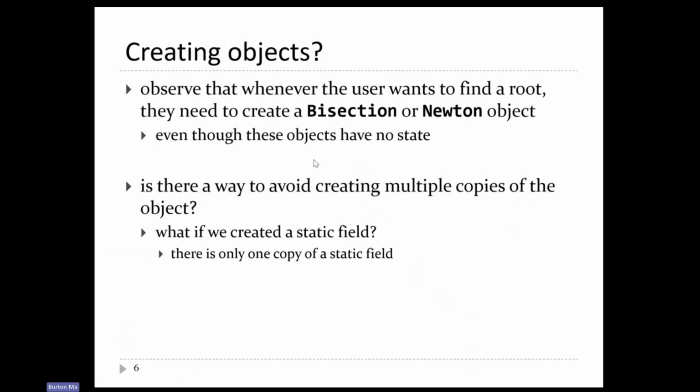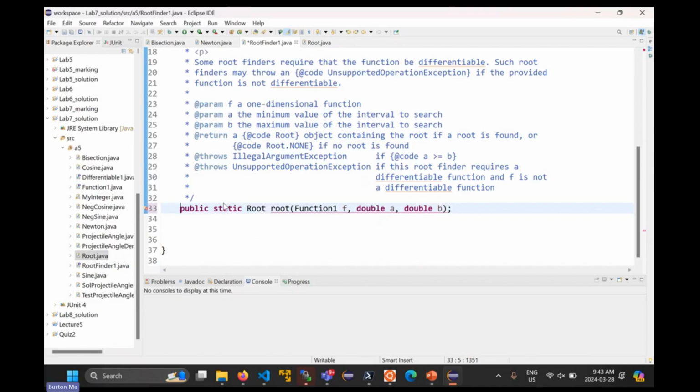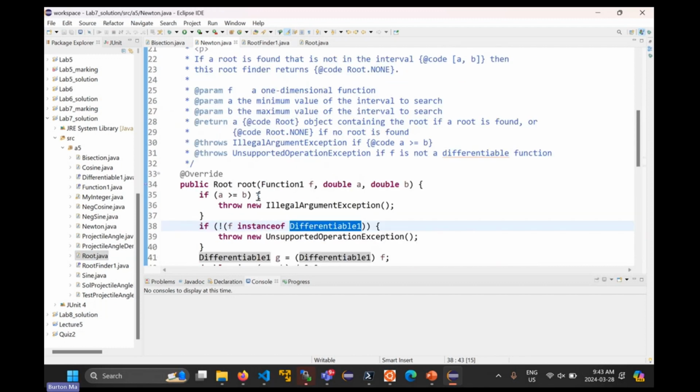So making the method static didn't seem to really solve our problem. So is there a way to solve our problem without making the method static and without having to make an object? Again, this is the problem that we're trying to deal with. I don't want to have to make a bisection or a Newton object because it doesn't make sense. So is there a way to solve this problem? Let's go back here. Let's change our method back to being non-static in the interface, and we pick one of the classes. Let's go to Newton. So there's our overridden method.